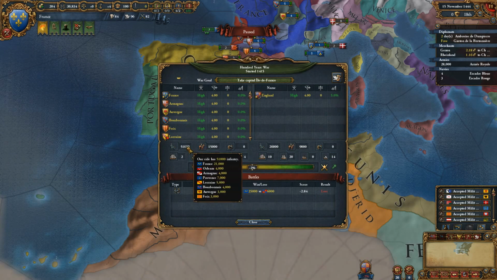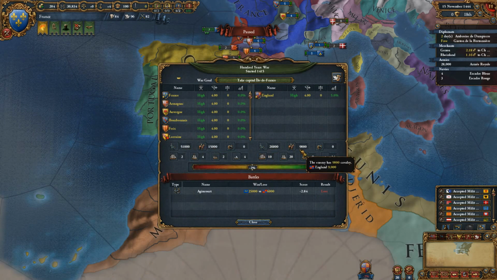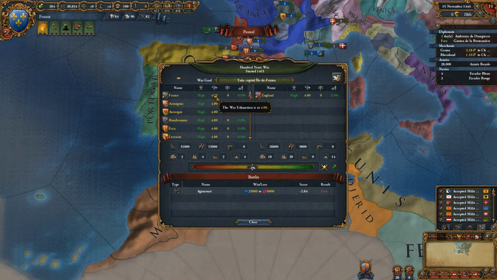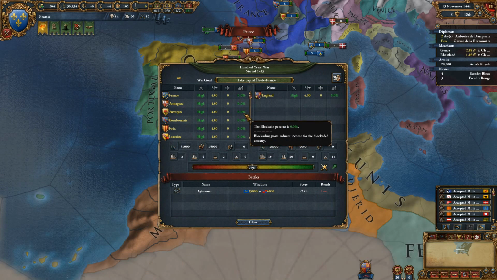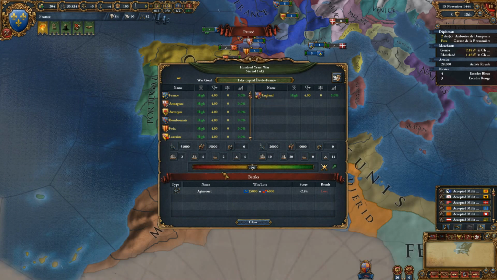Here we can see how many troops we have in total, and you can see what they have. And this is war enthusiasm. This is used for determining if your allies want to leave you. War exhaustion, we talked about that. Stability and blockades. If you have your ports blockaded by enemy ships, you will lose income. And this is England, so our enemy. Right, our ships, their ships.